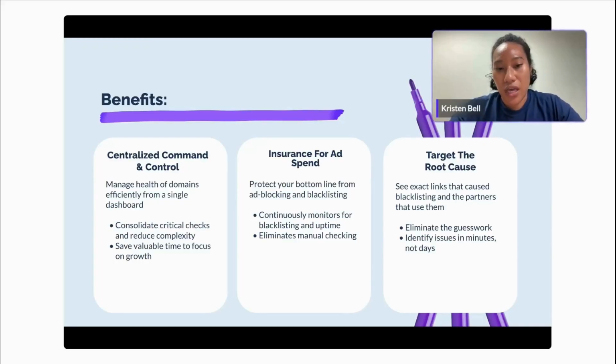You can also think of Traffic Health as insurance for your ad spend. As I mentioned before, that slow leak in revenue when you are having domain security issues does hurt your bottom line at the end of the day, right? And so with Traffic Health, you're able to protect that from ad blocking and blacklisting by continuously monitoring for uptime, as well as eliminating those manual checks.